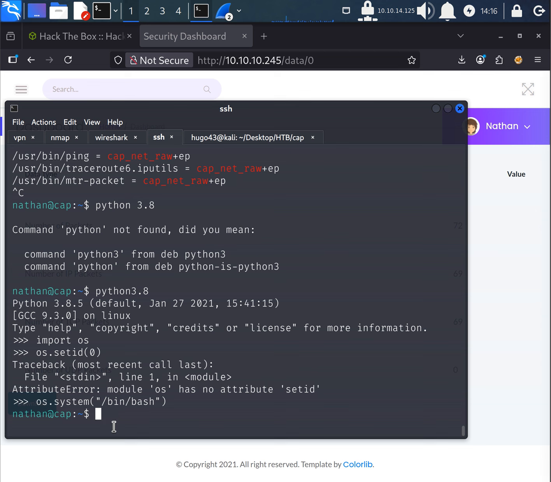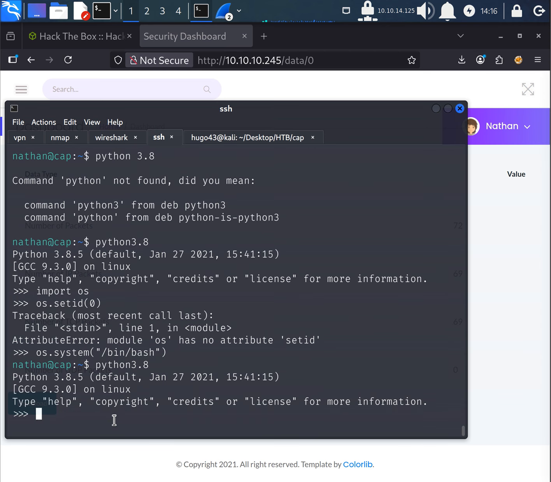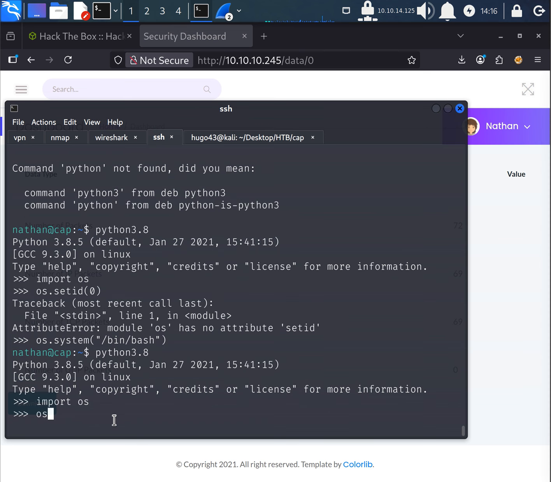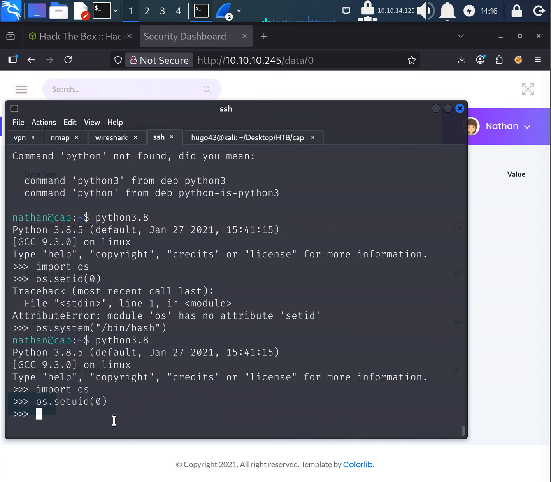Okay, I'll write setuid instead of set ID. Let me repeat this. Python 3.8. Import os. os.setuid, set it to 0, and then os.system, run this command for me, /bin/bash.